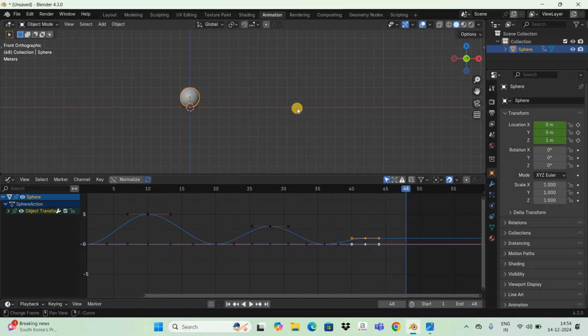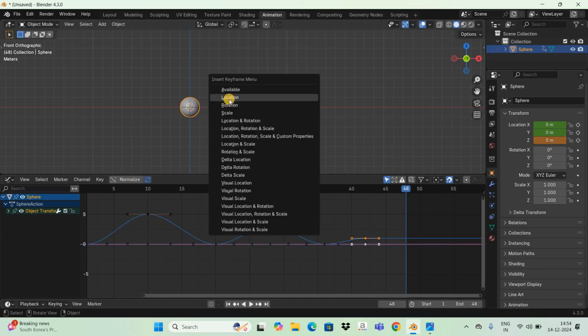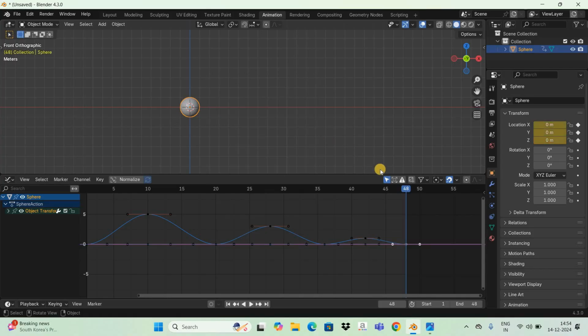Move the cursor to the 48th frame and now move the sphere back to its original position. So insert inside location z-axis 0 meters. And now press the letter K and now select location. Alright, so we have created 3 bounces as is visible in the graph.